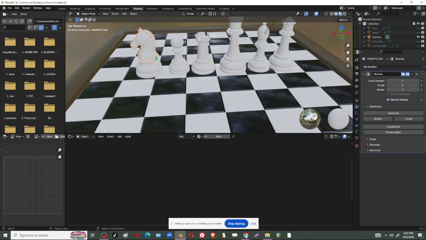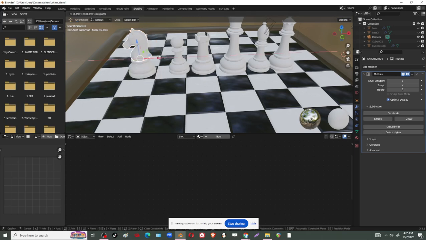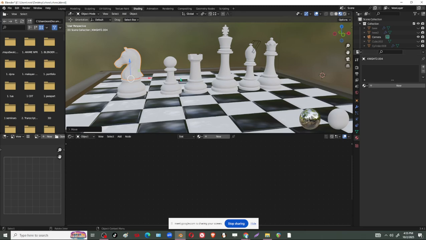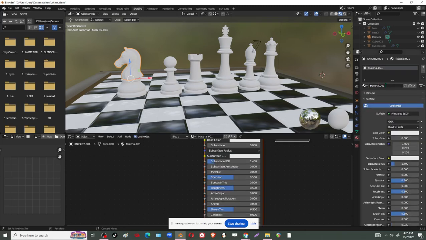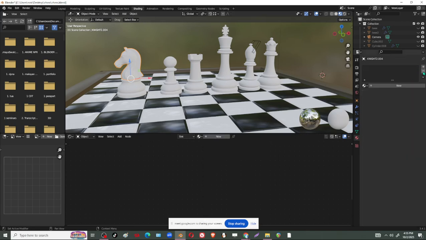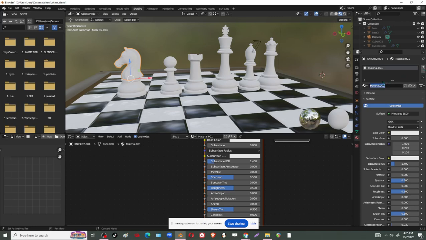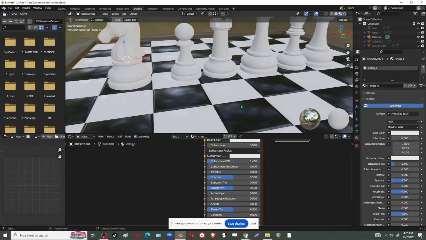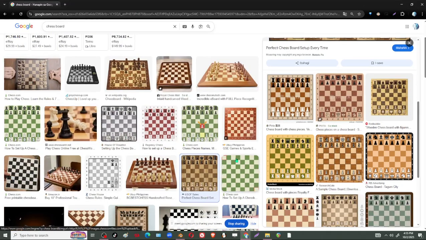Let's select the horse. Okay. We can create materials now for the pieces. So say this would be the chess underscore white or W. Okay. Then minus, then click plus. So chess underscore B or black. Okay. So if you want to have your chess pieces, so ano bang magandang kulay ng chess piece? Parang brown. Black, brown, brown, brown.